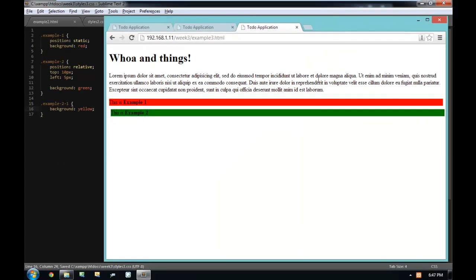What do you think is going to happen when I hit F5? I just added a new element to my page after my relatively positioned element. Watch this. The relatively positioned element is now on top of the absolutely positioned element, or of the statically positioned element.